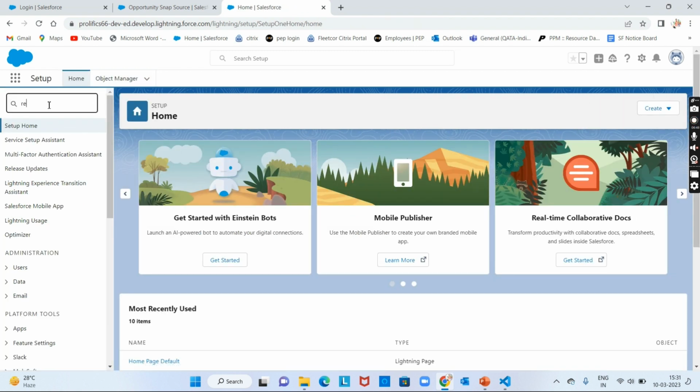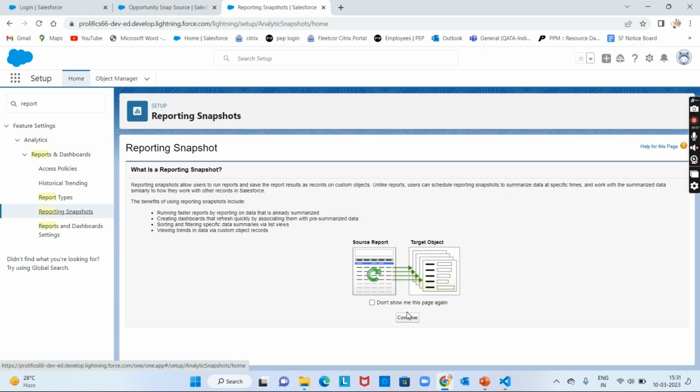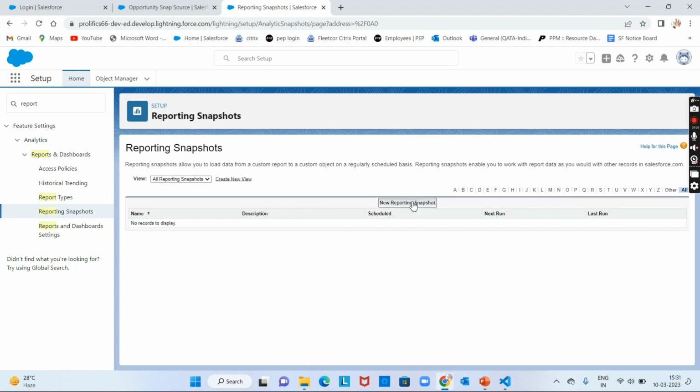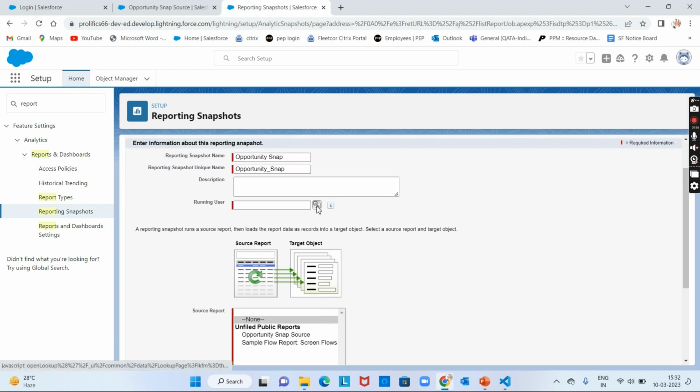Now let's go to Setup, and in the search bar, search for reporting snapshot. Click on continue. New reporting snapshot, and let's name it opportunity snap. Running user.